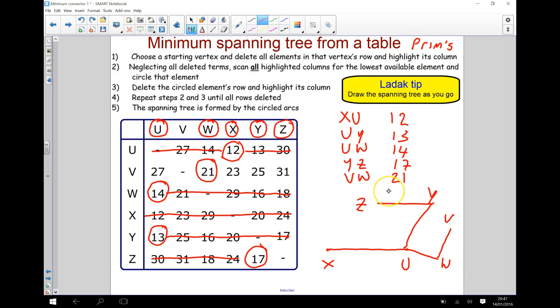I'm now going to write down my minimum, and I need to sum all of these together. So that's going to be 12, 13, 14, 17, 21, and that's going to be 78. So I have a minimum weight of 78 for the spanning tree.